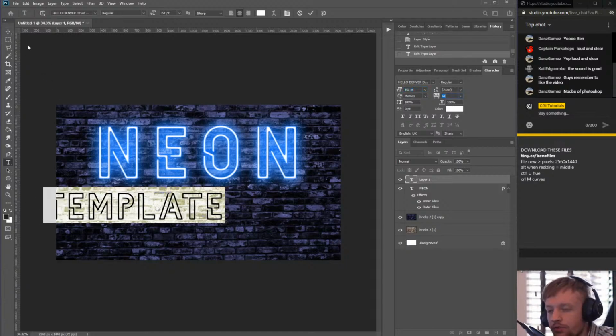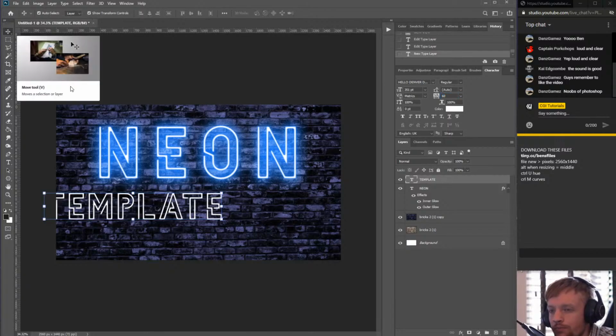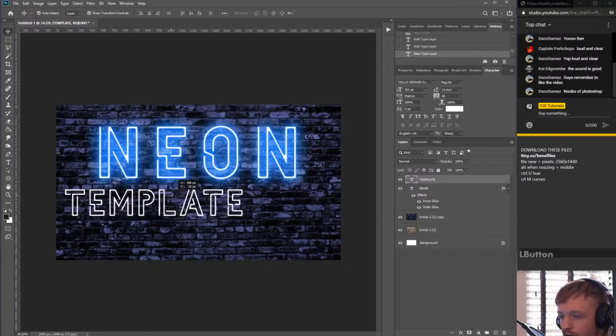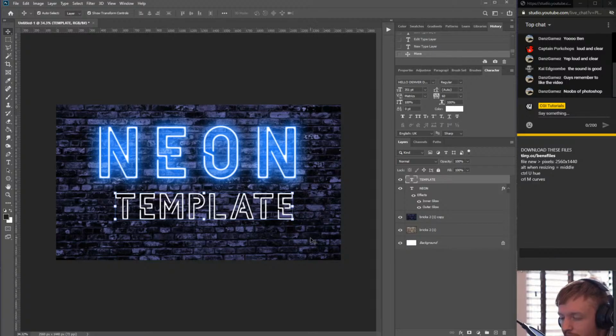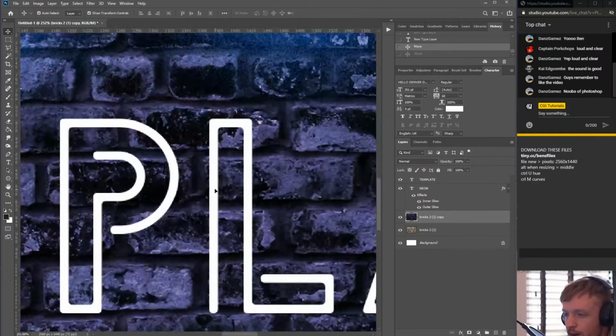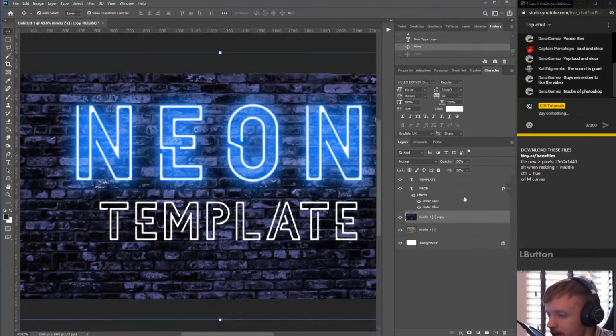If it's too far off screen, just get your move tool, which is V on the keyboard for violin, and very carefully move your text over like this. If you accidentally click on a brick wall, you just need to zoom in closer and then move the text like that. Or you could lock the brick layer by clicking on the layer and clicking on the padlock, but I'm not going to bother.